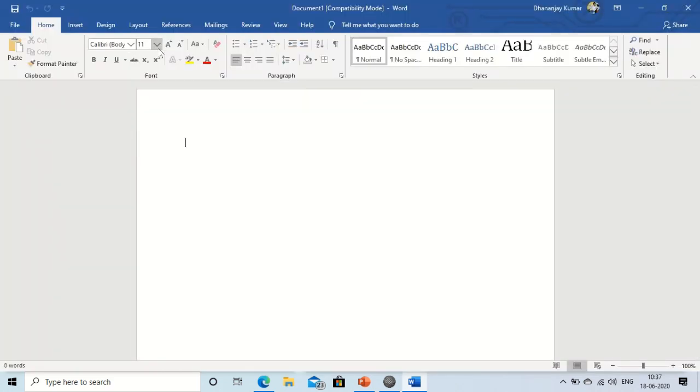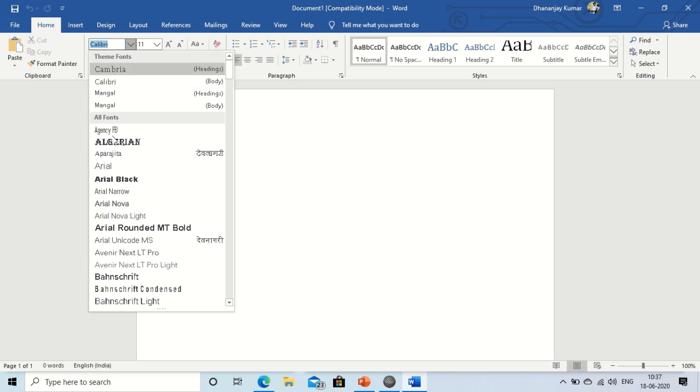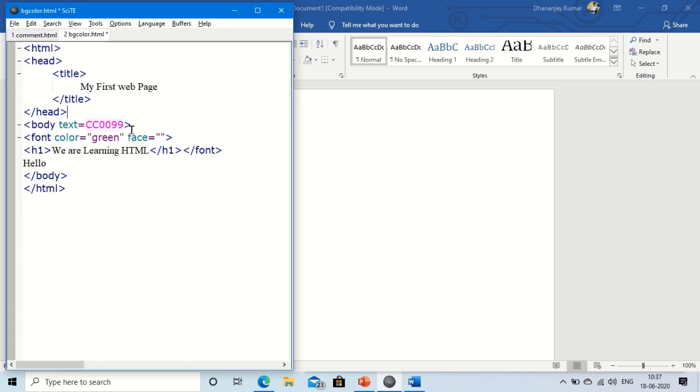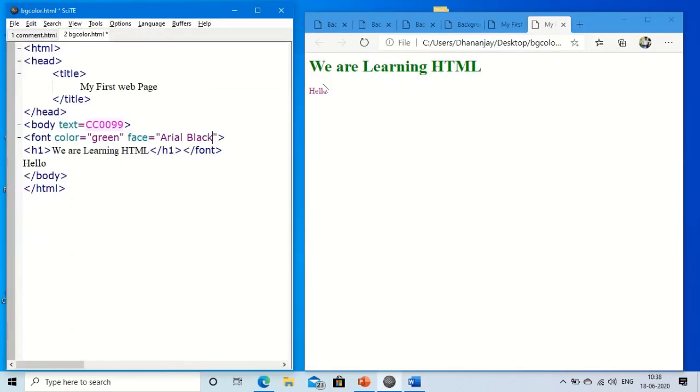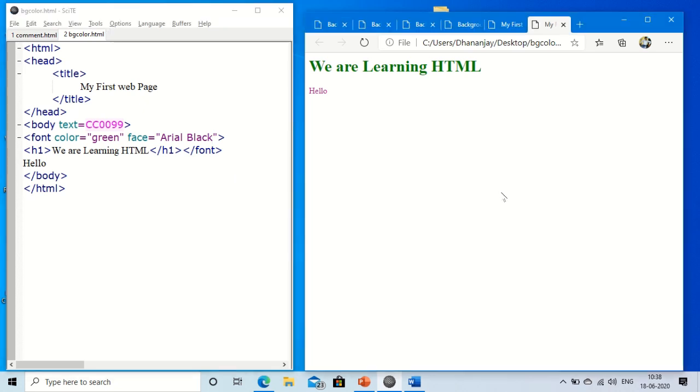So we have various fonts here. You can see various fonts. If you want any other font, so I want Arial Black, right? Just copy this Arial Black and go to this website and paste it here. You can see the text appearing in this web browser will appear in Arial Black. Let me save and refresh it. This is coming in Arial Black. So you can change the face also.